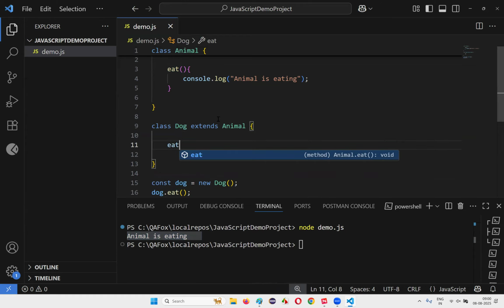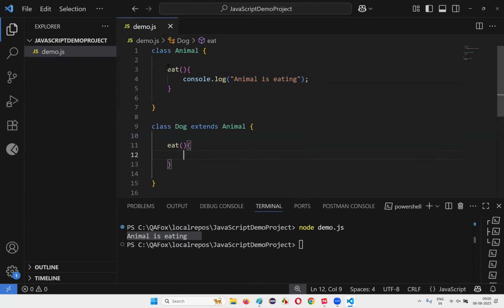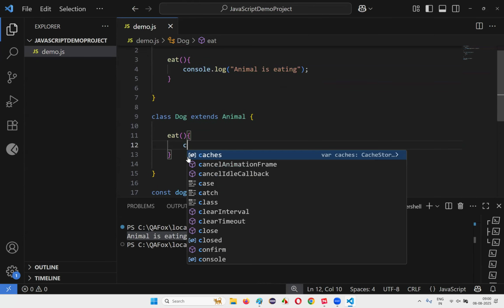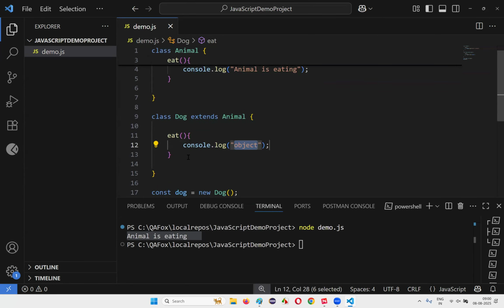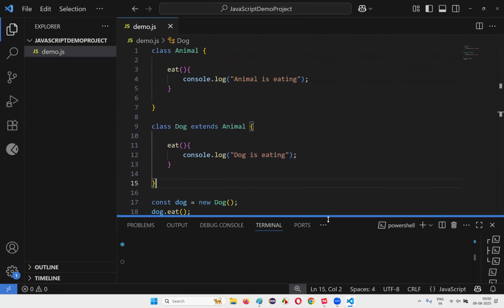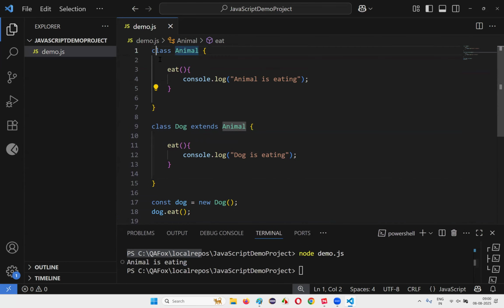But what if I create the same exact method? You see here also the eat method in the parent class is there. The same eat method I'm creating in the child class, and here I'll write the code: a dog is eating. Now in this kind of situation, guys, there's a parent class, animal, and a child class inheriting the properties from it. The child class has the same method as the parent class, so this method in the child class is said to override the method in the parent class.